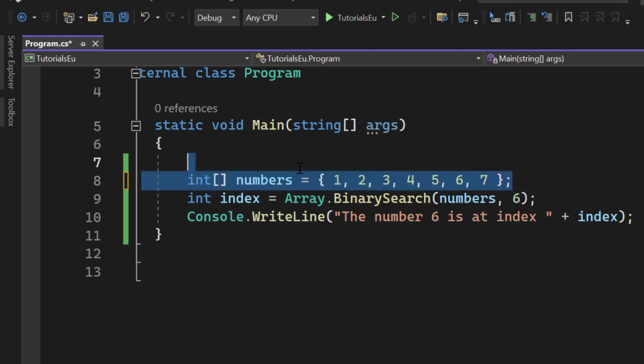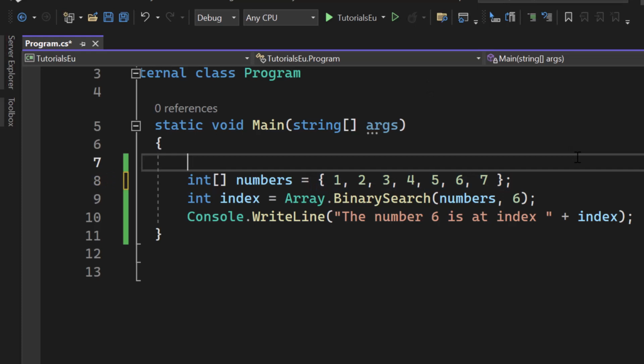So right here, it's quite simple, right? Because we only have 7 elements. But if we had 1,000, then this would be a lot of iterations. Great, and that's it already. So this is how a binary search works.